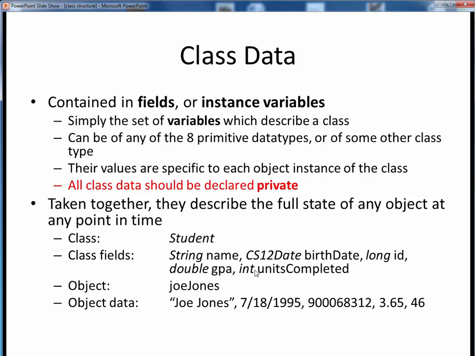Every instance variable has an associated data type. Notice that these last three are primitive data types, whereas these first two are of type string and CS12 date, which means we have some classes nested within the student class. Now let's say we have a specific instance of a student, an object named Joe Jones.